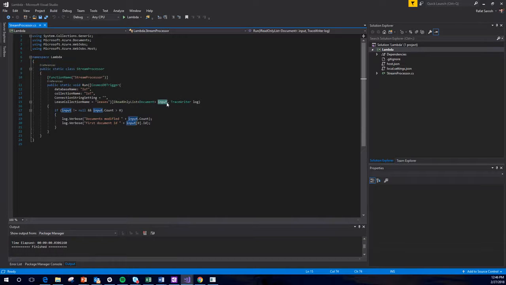Now you can see there's boilerplate code written by Visual Studio itself, and this input is the parameter which will have all the documents which have changed in the collection. That's how you get access to the documents which were changing. This Azure function is reading the change feed of this collection, and that's how you will get all the changes here.